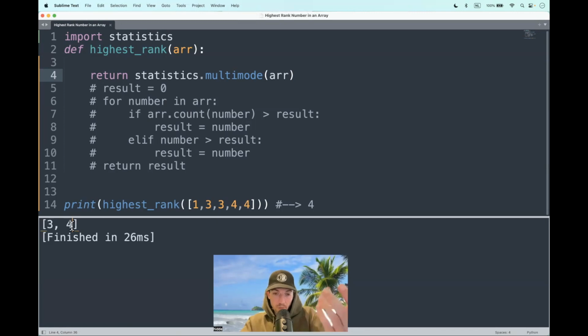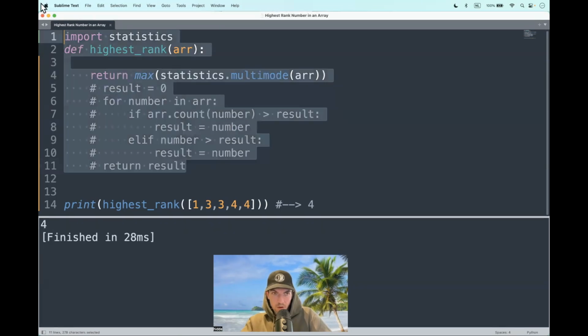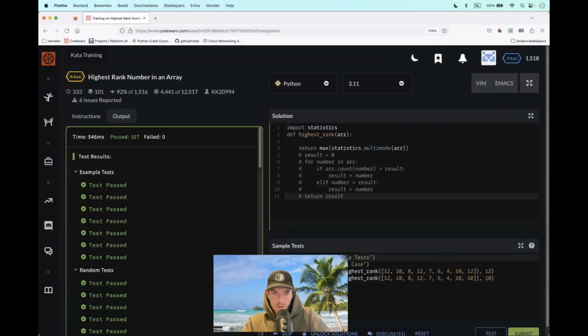Can we use the max function? Well, this will filter out the max value from the list, and that will return only one integer, 4. Well, I think this will do the trick. Let's test it out. Attempt, and there we go.